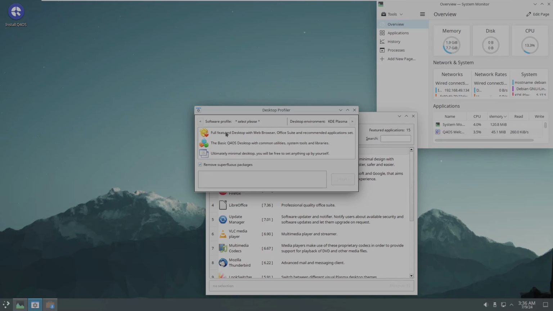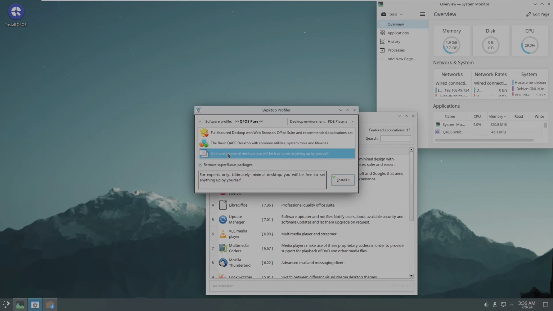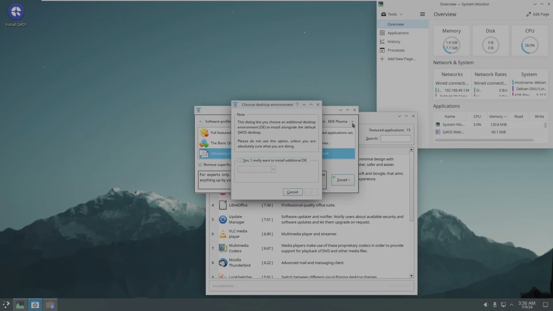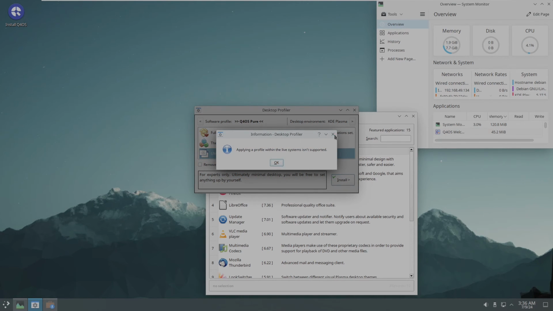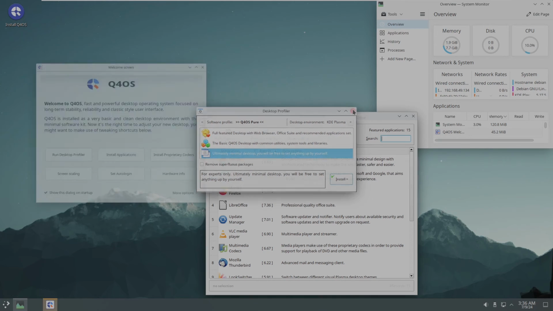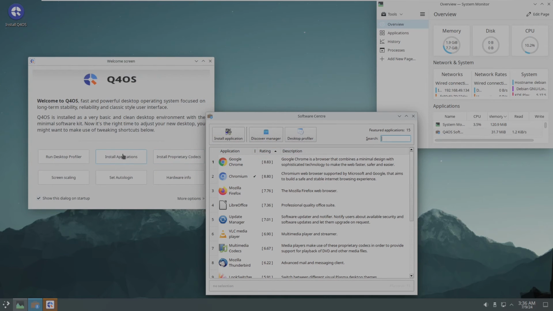Desktop profiler: full, basic, and ultimately minimal. Desktop environments. Here are the desktop environments. Select software profile Q4OS pure. Cancel menu. Remove superfluous packages. So that was the desktop profiler.